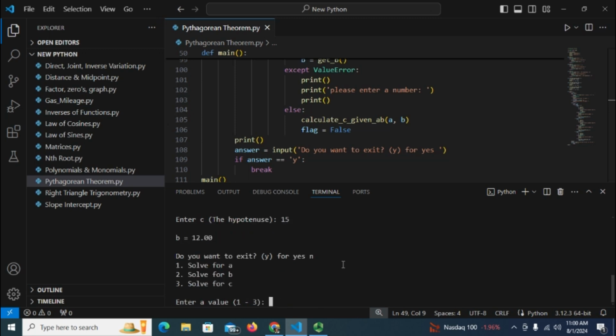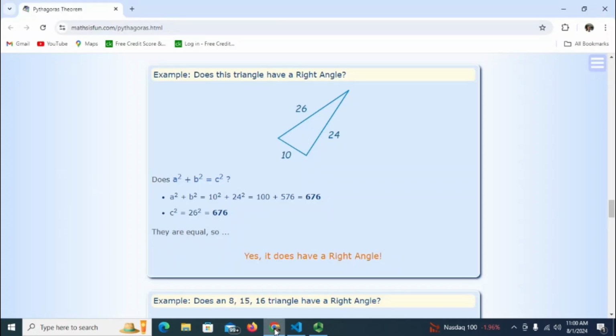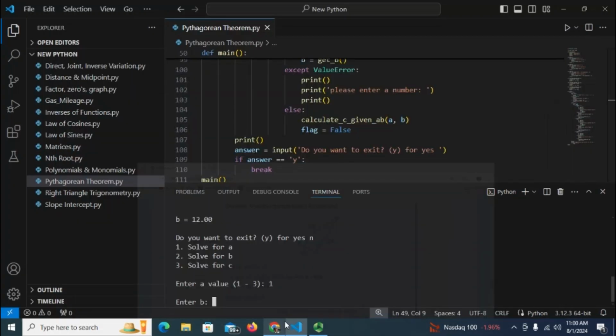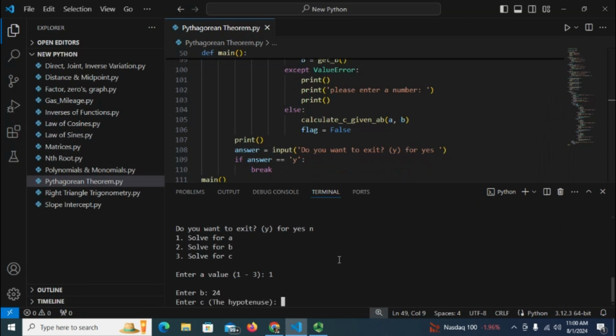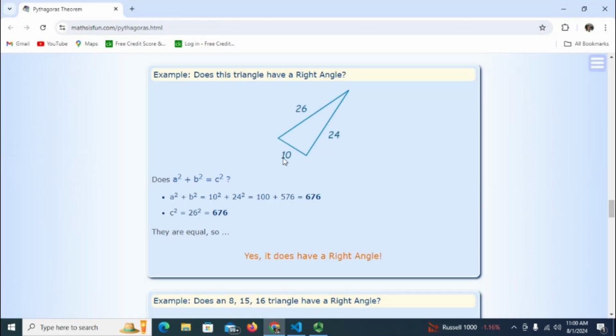Let's choose option 1. So we're going to solve for the smallest side. And then let me see what B and C are. So B is going to be 24 and C is 26. 24. The hypotenuse is 26. So A is going to be 10. And let me just double check that. Yes, A is 10 right there.